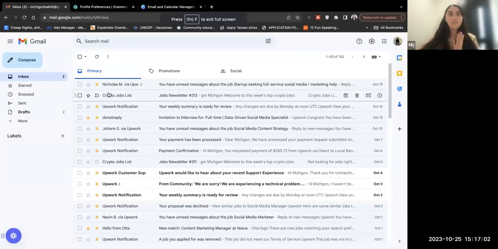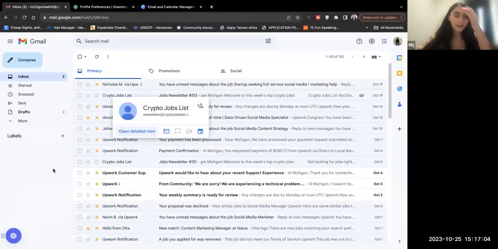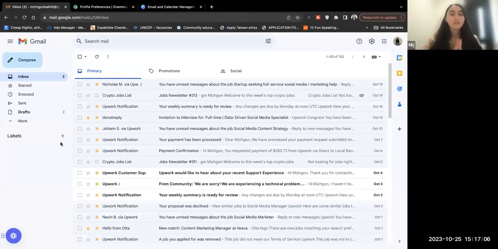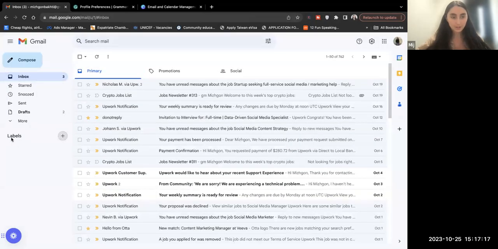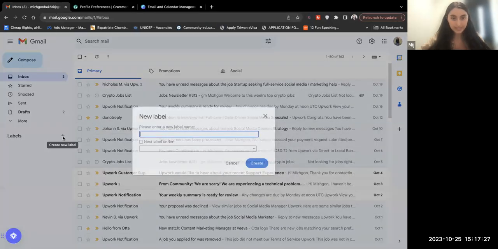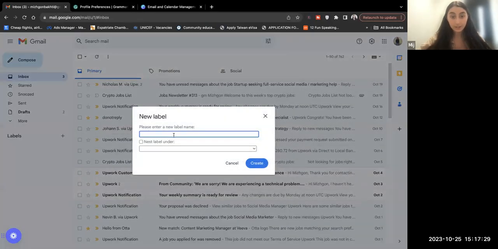So let's say I constantly receive different emails, right? And let's say one email is from clients, right? So I will create, so here on the left side, we're seeing the labels. We just push the button that says create new label. We're pressing it, and then it says, please enter a new label name. So I say clients.